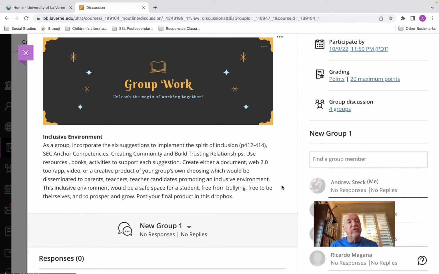That would be parents, teachers, that might be teacher candidates, it might be even to the students, explaining how your school promotes an inclusive environment. This inclusive environment is a safe space for students. It's a safe place where students feel welcomed, feel included, free from bullying, free to be themselves, to prosper, grow, and be successful without fear of being hurt or put down in the classroom.